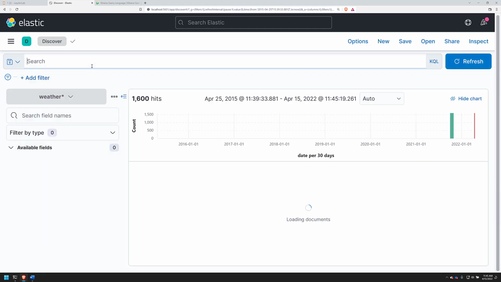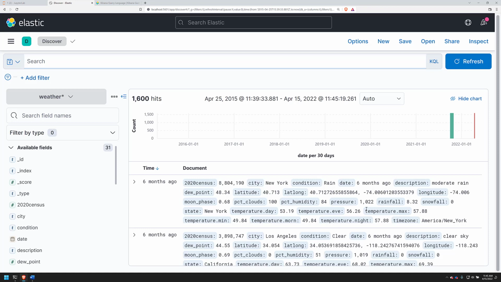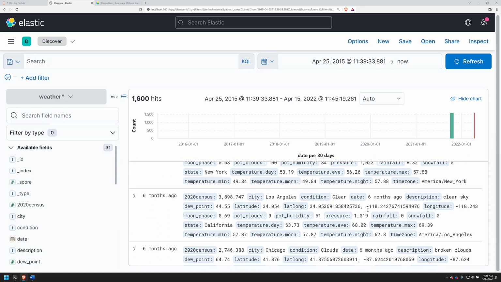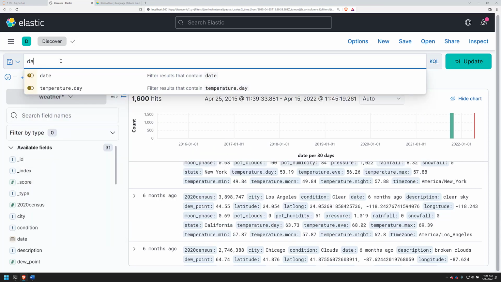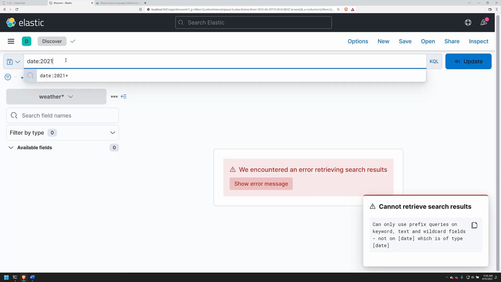Take out the word city. That would probably help. Okay, there's some data. All right, so let's look in here. There's a date of, where's the date in here? The date is 6 months ago, it says. Okay, so it's been a while. Let's just do date 2021. Can't do that.